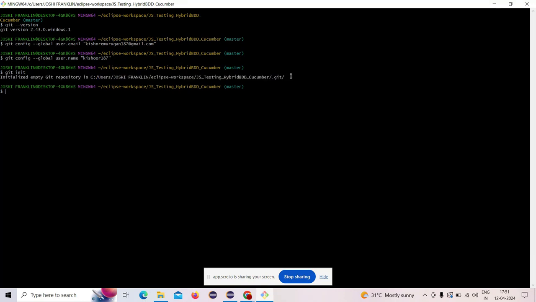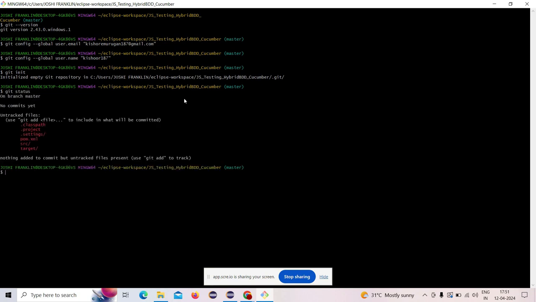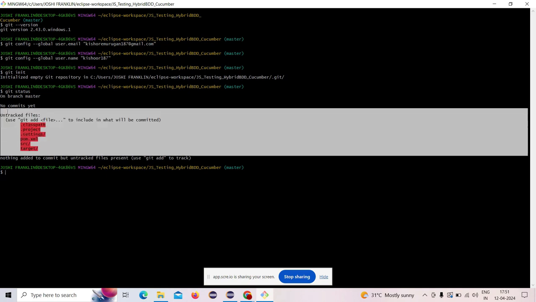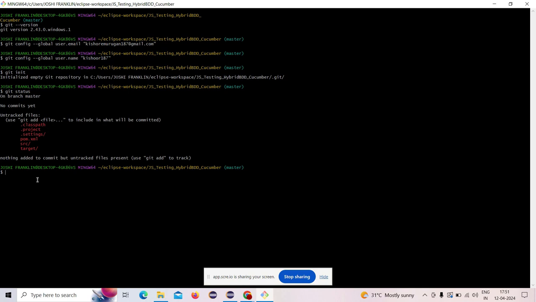Now we can check the current status of the Git repository with git status. If I press enter, we'll see it is an empty one. There is nothing added here. You can see nothing is added, it's just telling us that we didn't add anything.